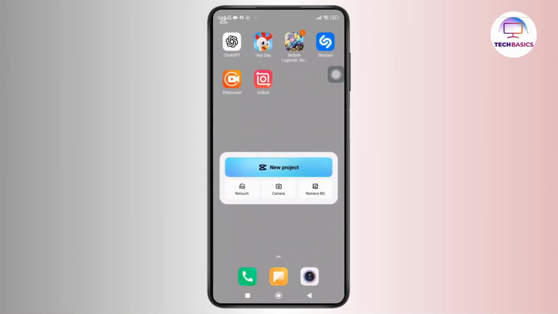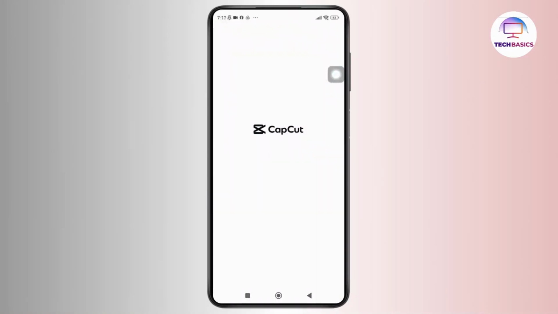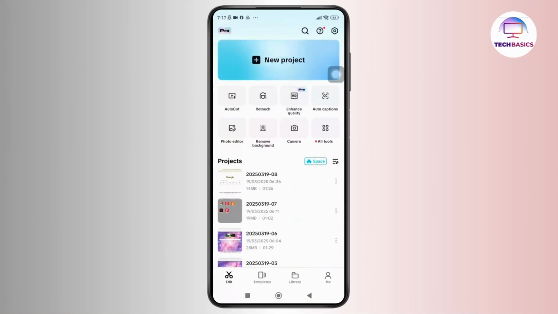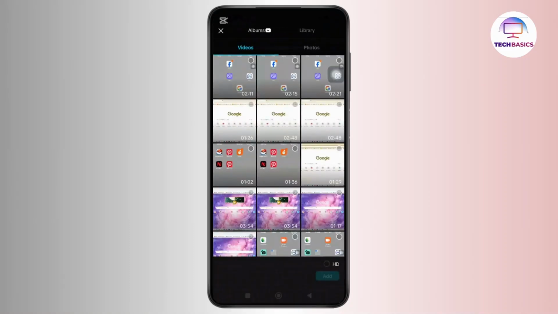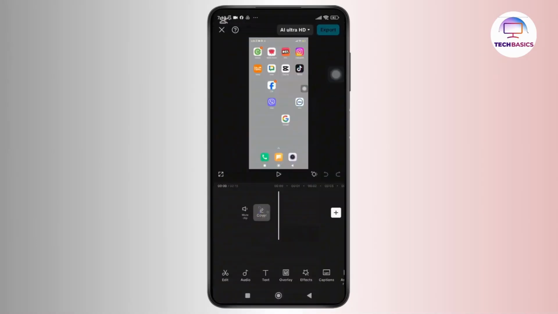So, first thing first, open the CapCut app on your phone. And once you have opened it, simply tap on the new project button. Now from here, simply select the video, and once you have selected it, it will be displayed on the timeline.